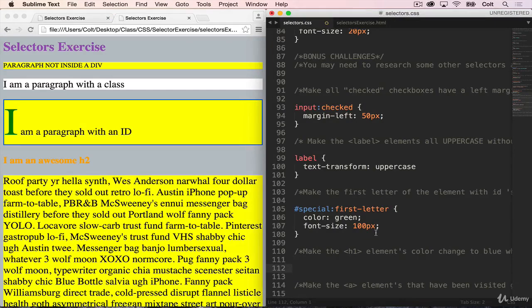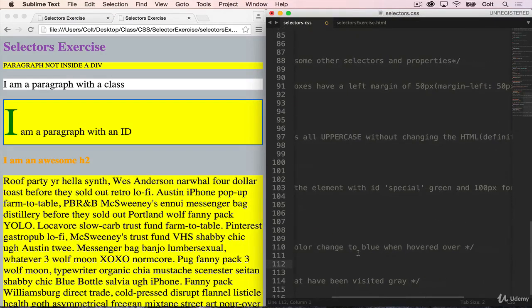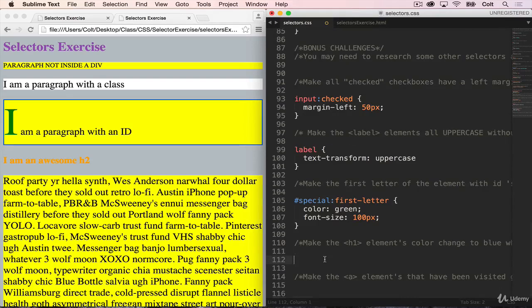Next one, make the H1 element's color change to blue when hovered over. So this one is actually pretty common, to have some sort of effect when you hover over something. Usually it's pretty subtle, maybe a button that you hover over and a small shadow appears, or the color shifts very slightly to look like some sort of 3D perspective, to give you just a little bit of interactivity without being distracting.